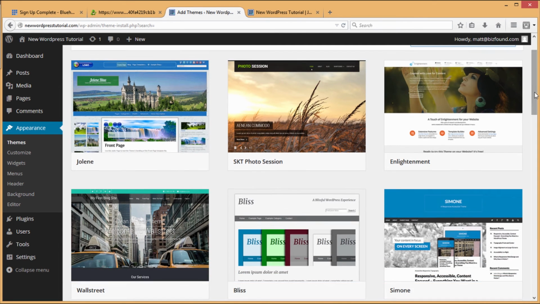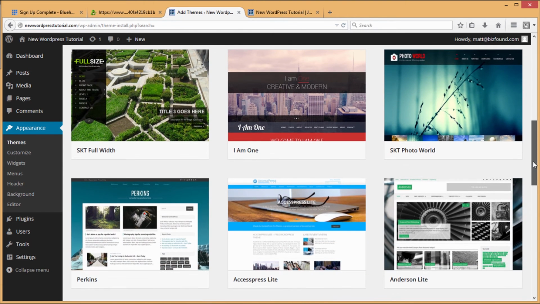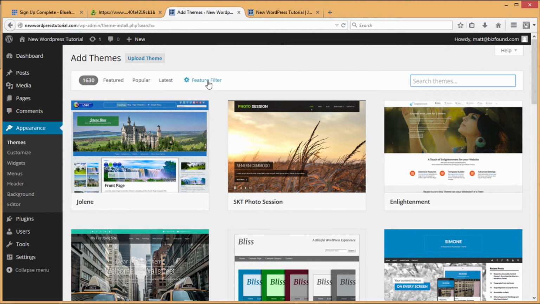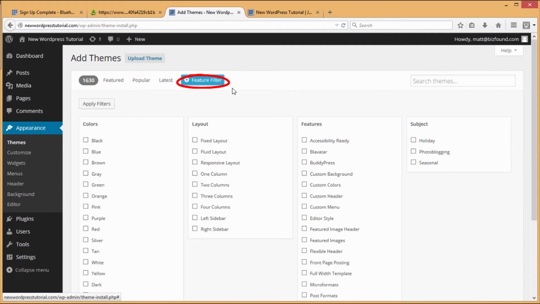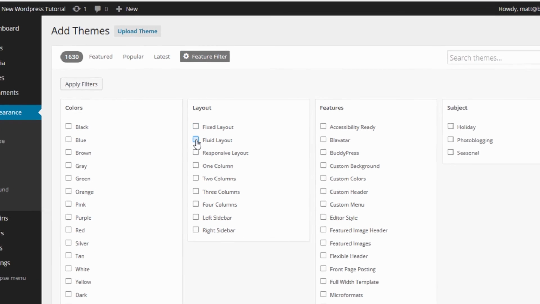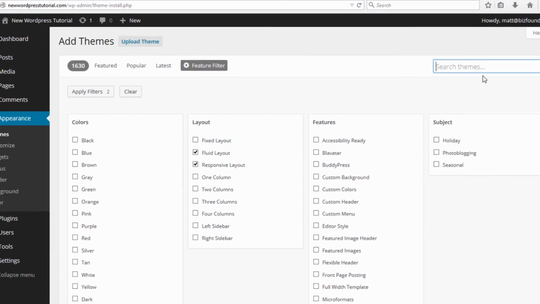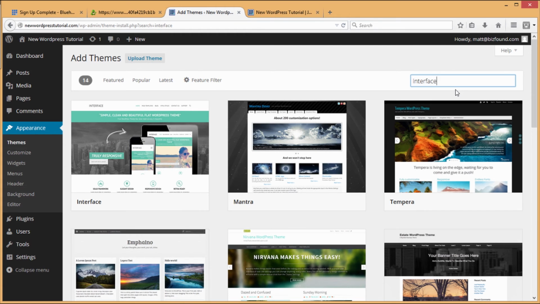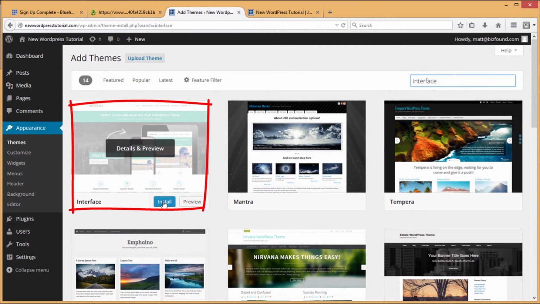Now there are a ton of themes that you can browse through and use for free. One thing that I would suggest though is, if you are going to use a theme other than the one I'm about to show you, make sure you click the feature filter and select fluid and responsive layout as a bare minimum, because you want to make sure that your website is going to look great whether it's viewed on a computer, on a mobile device, on a phone, tablet, anything like that. And if it's fluid or responsive, it's going to do that. But for this tutorial, we're going to search for interface, and that's this theme right here. So if we just click install, it'll install the theme for us.